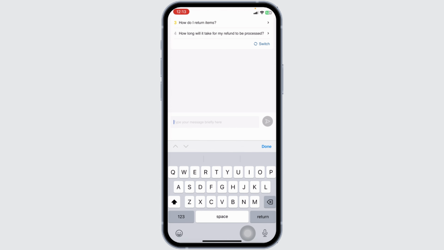Now here you can briefly explain your issue and send it. With that, the Shein Customer Support team will get back to you. So that's how you can easily contact Shein Customer Service.